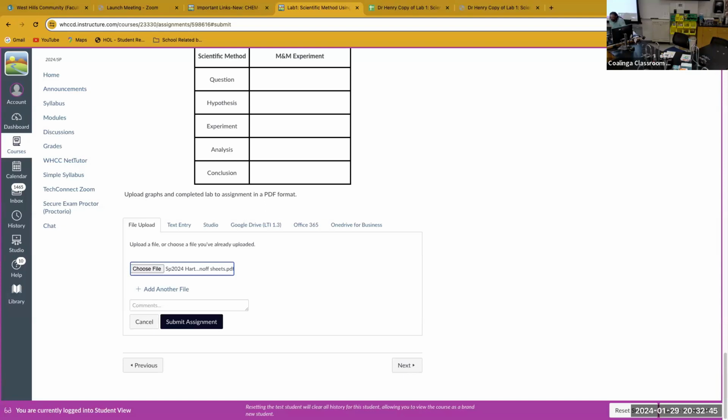Yes, you want to make sure that you put both of them together, so you can make it a PDF and merge the PDFs together. That's the best thing to do, so then it's a single PDF that I'm looking at. Otherwise, if you have multiple copies, I'll have to go through and take a look at all your different copies. Takes longer. Okay, any other questions?